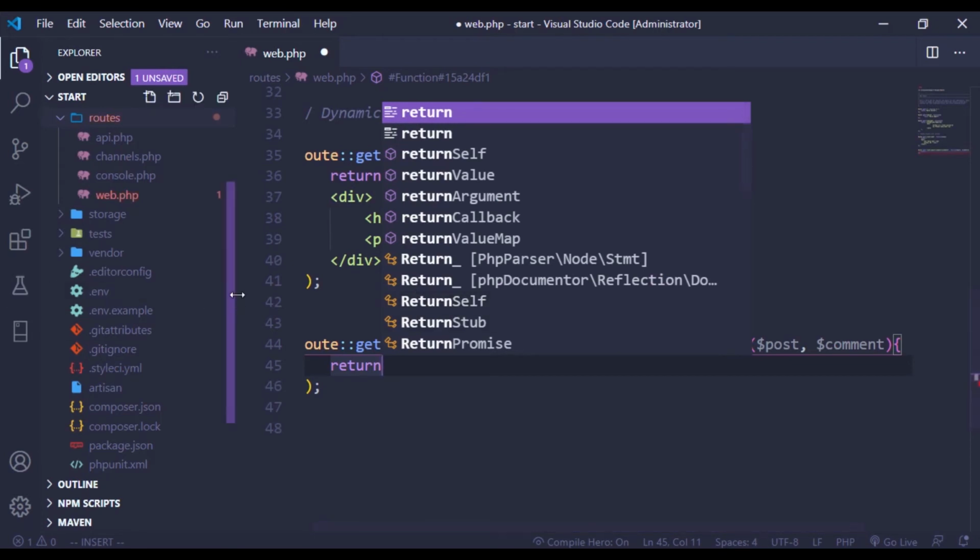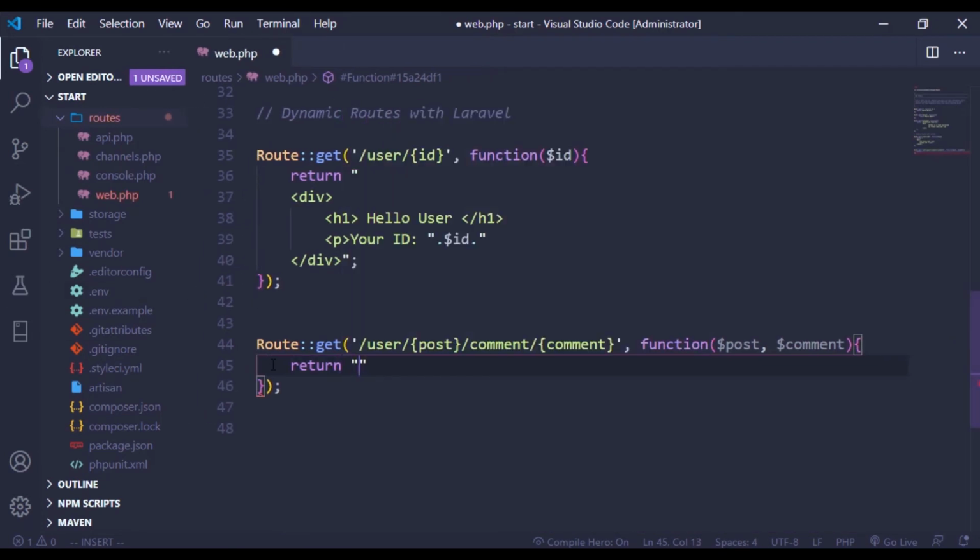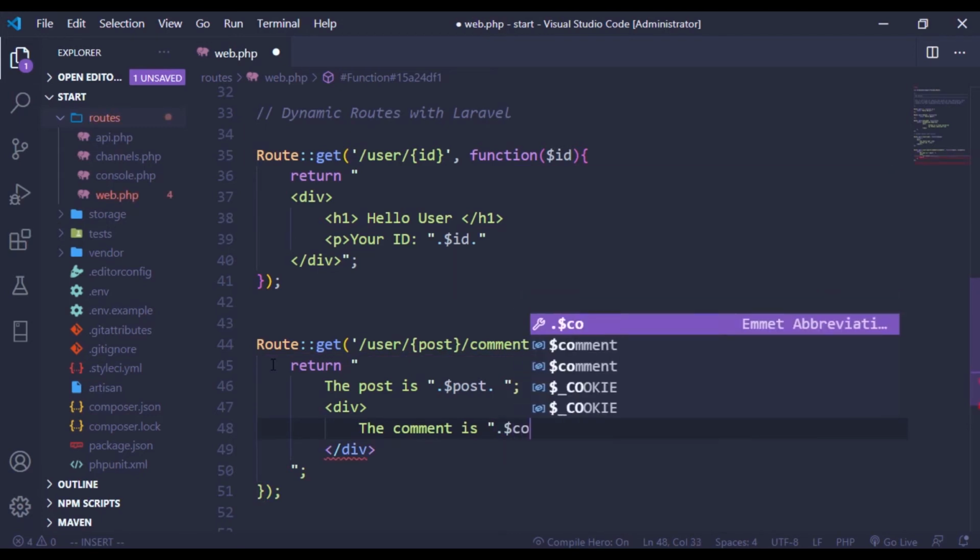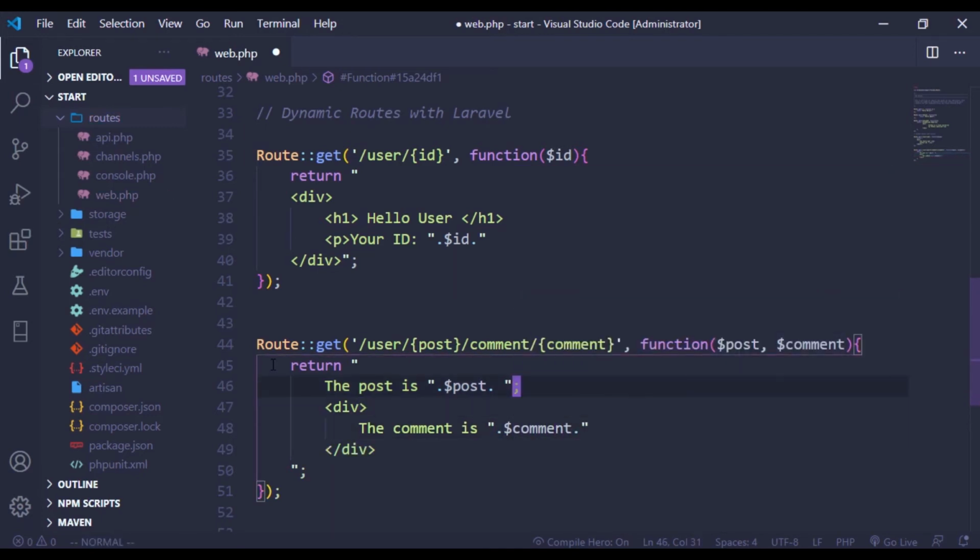So let me just reduce this. We can return the post is $post. I think we can just do something like this, and we'll make sure that we close that perfectly. Then over here, I can have a div. You can even use a line break if you wish to. The comment is $comment. So you make sure that the names look alike.